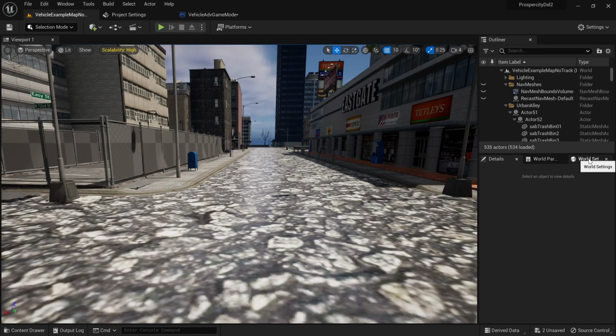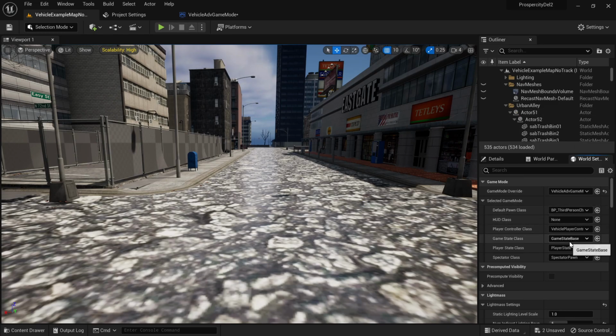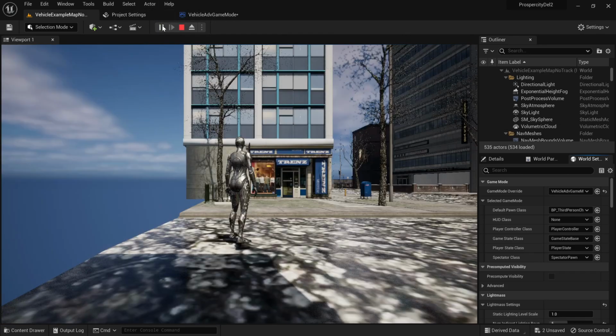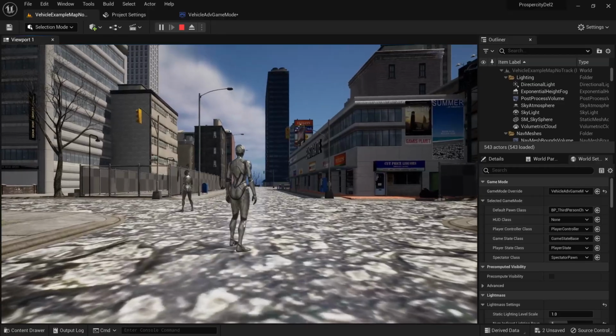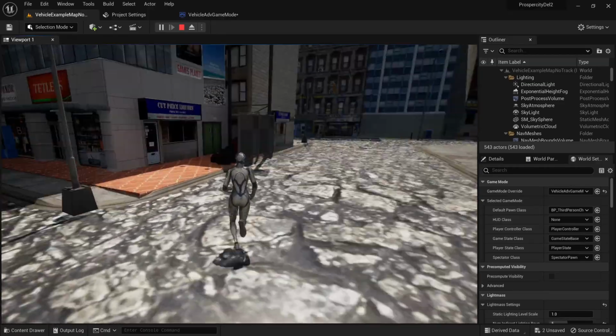But the best method, and the one that worked for me, is to go to world settings and choose the game mode from here. This is the way to override the default, and most templates actually use this method, it seems. So if you change it to vehicle and change the pawn, sorry, to third person, you see it will automatically change.